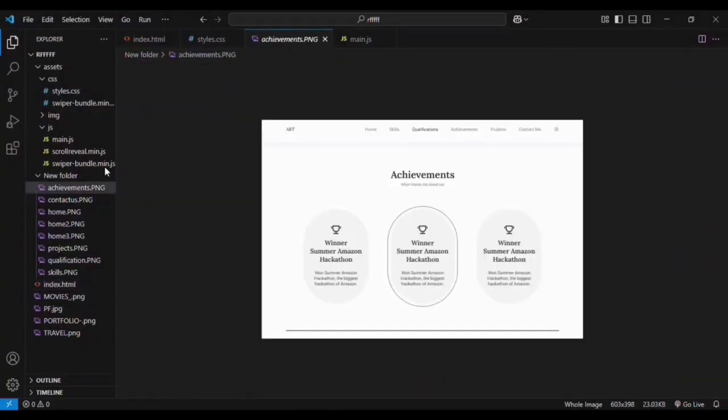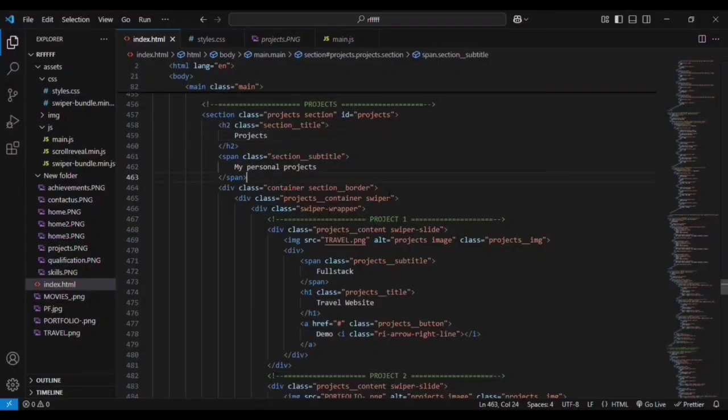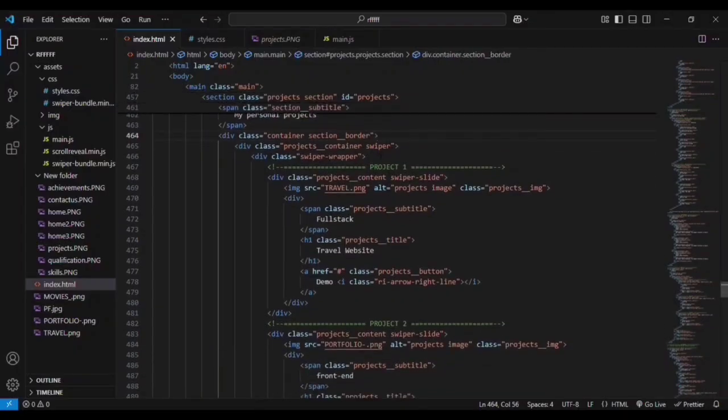Then go to project section, then we have HTML element for section title, then we have the span element for the section subtitle, then we have the main container div, then we have another div for the project container. Inside that we have each and every div.